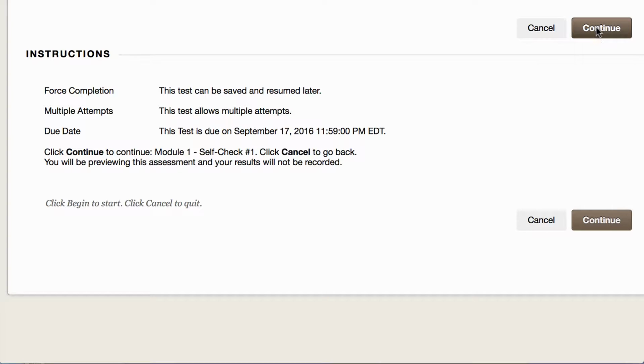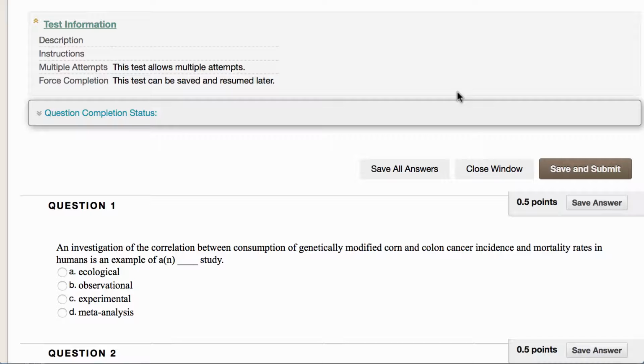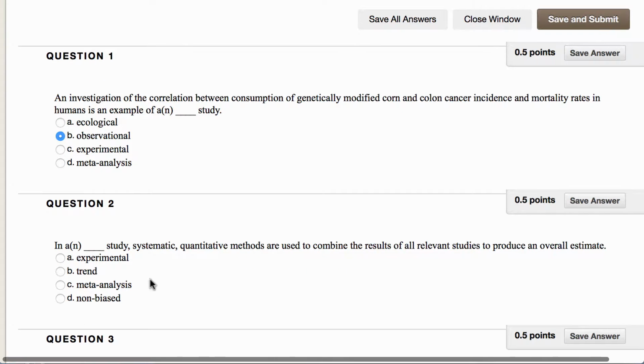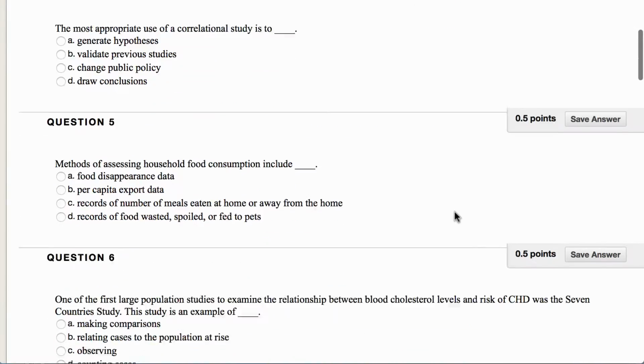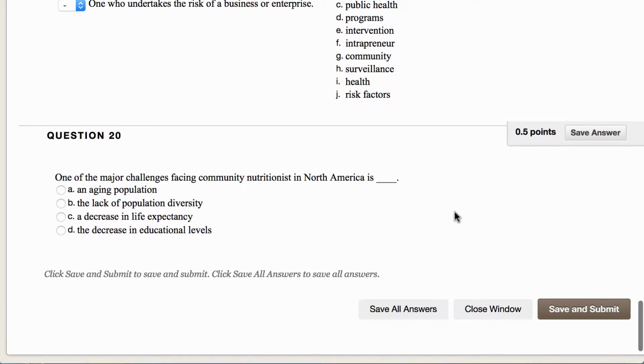Okay, here's the self-check. So once you see this, click continue, and you're just going to be filling in radio buttons. You can save answers as you go along, or you can save them at the end. There are 20 questions here. And when you're done answering the questions, click save and submit. If you go back in here, you're probably going to get another set of questions that's different from when you do this the first time. So if you're interested, feel free to go ahead and take the quizzes more than once.